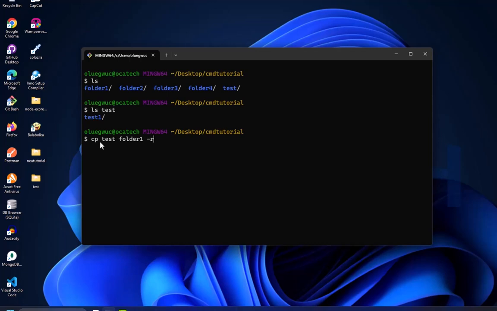So in this case, the order of this option doesn't matter, guys. You can see I'm putting it at the end. But as best practice, you can put it after the cp, like this, -r. The order doesn't matter here, but you need to read the documentation to see when the order matters. All right, so let me press enter now.